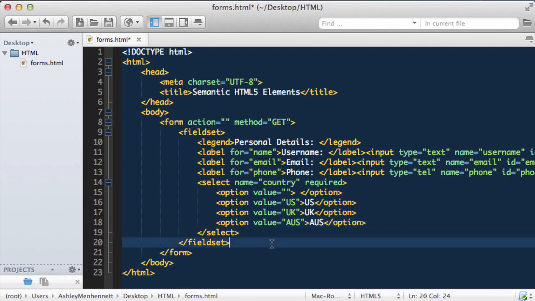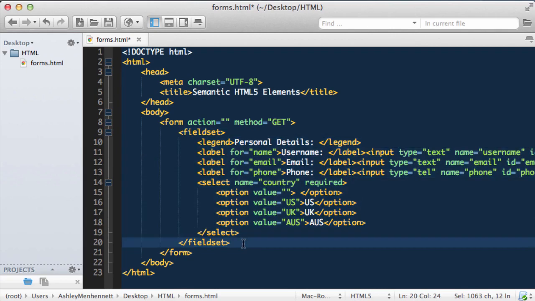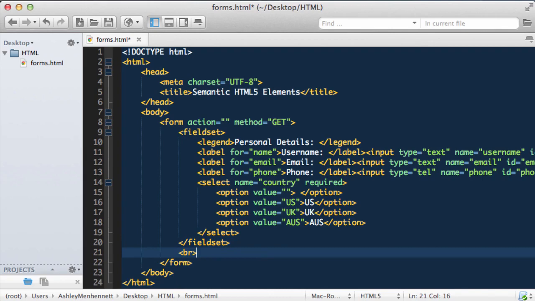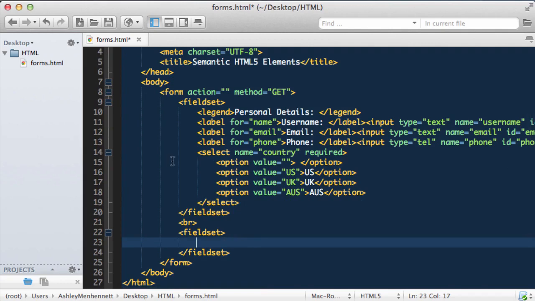We actually have our first section of this form completed. Our field set is complete. So now we can go ahead and put in a line break just to separate this first section from this next section. And we're going to put in our second field set, as field sets are used to group related inputs. So these are related as they are relating to personal details. And these will be related because they'll be related to booking details.